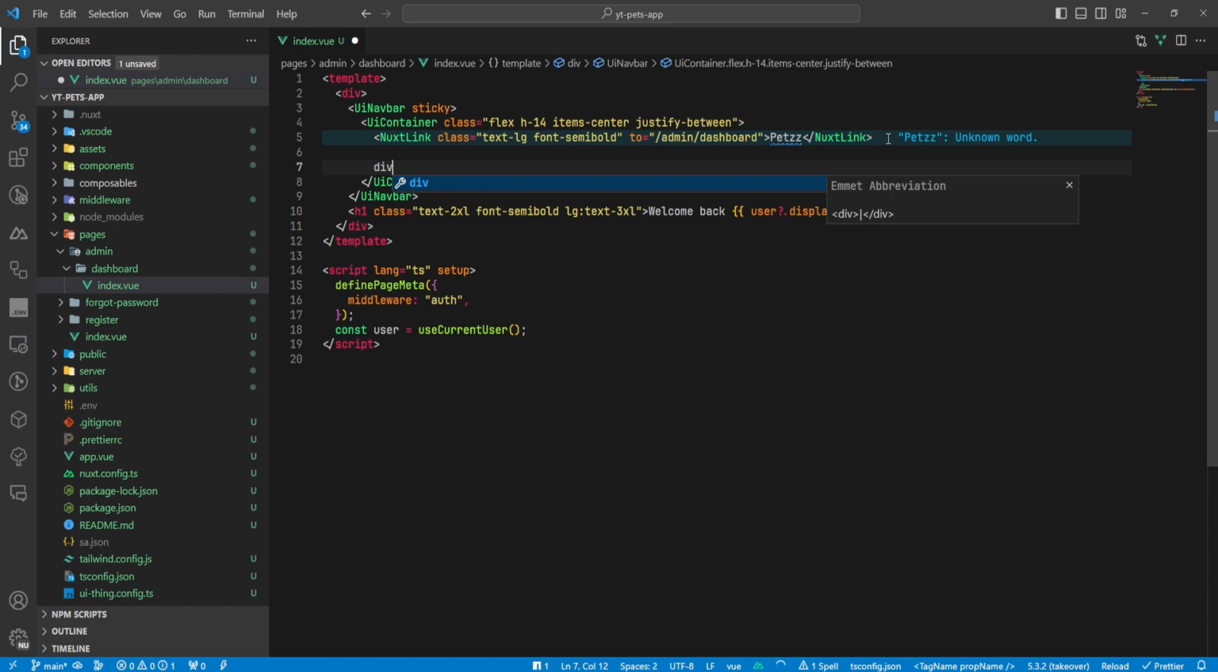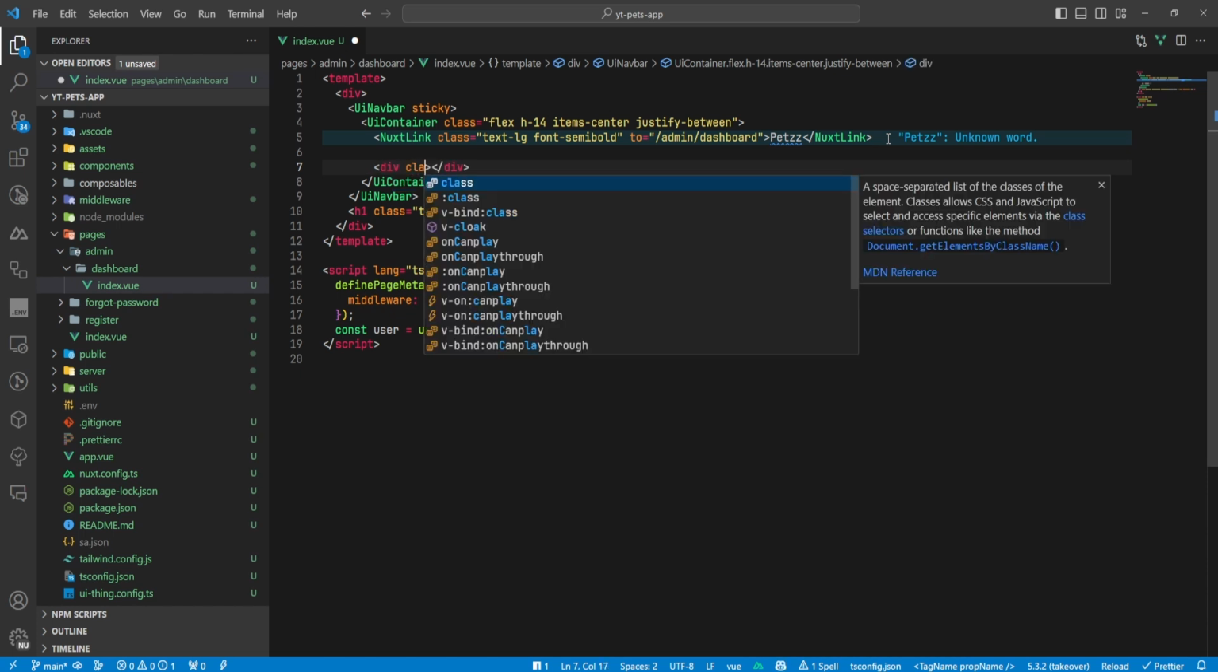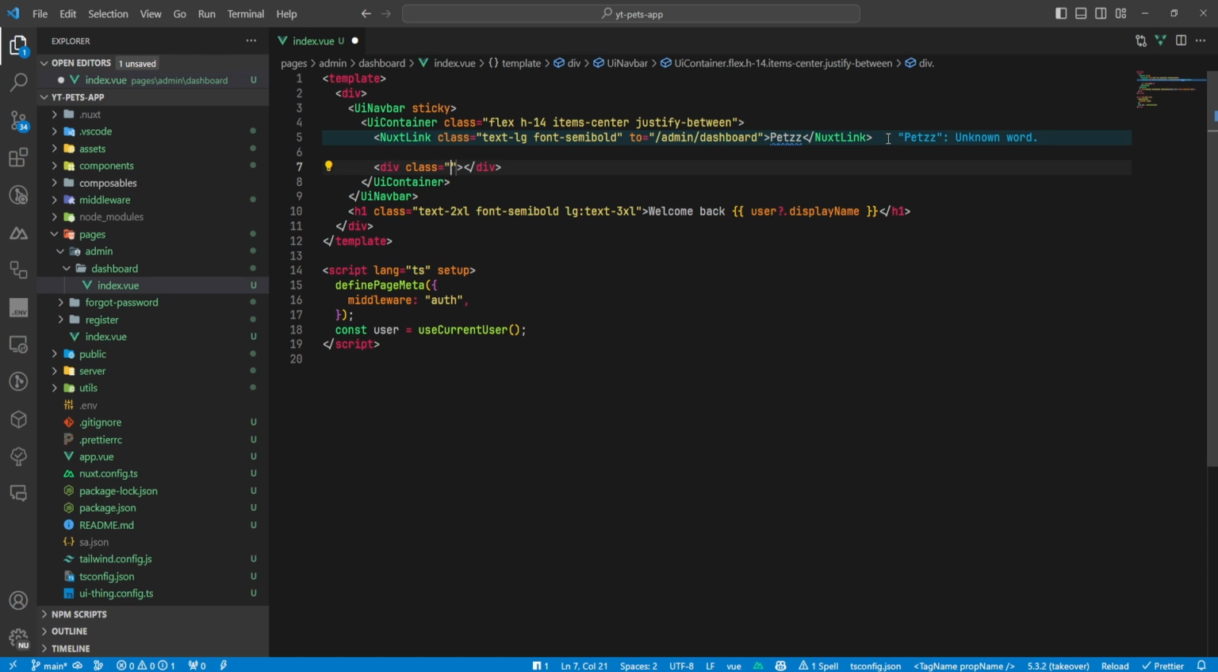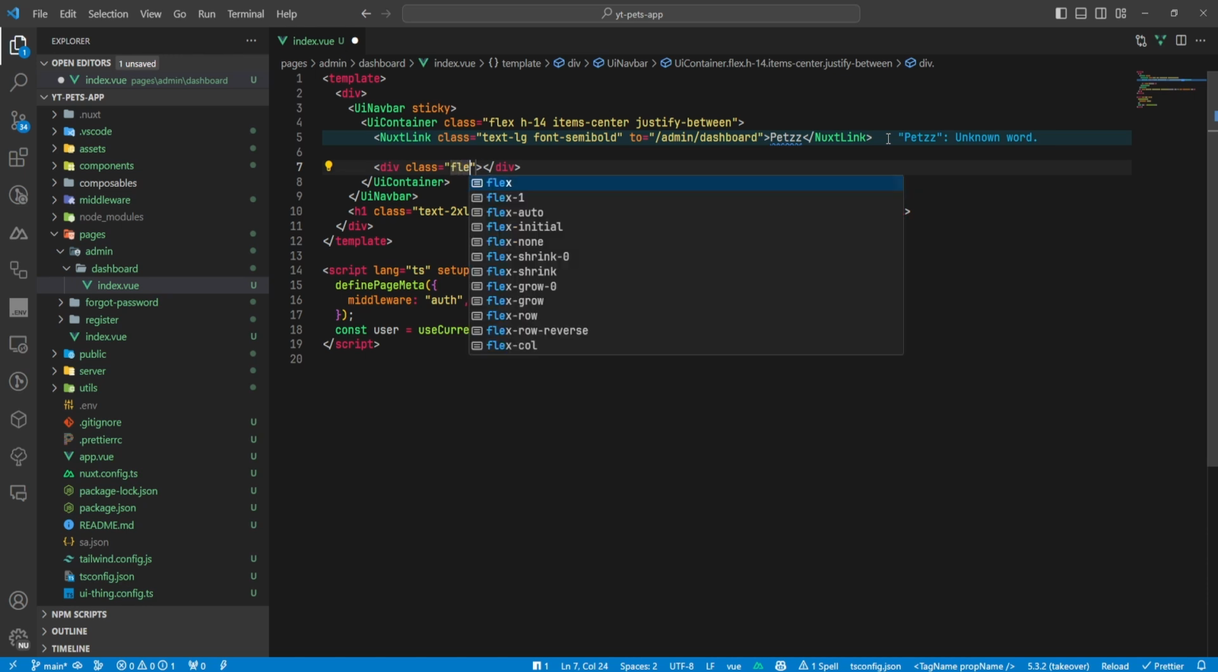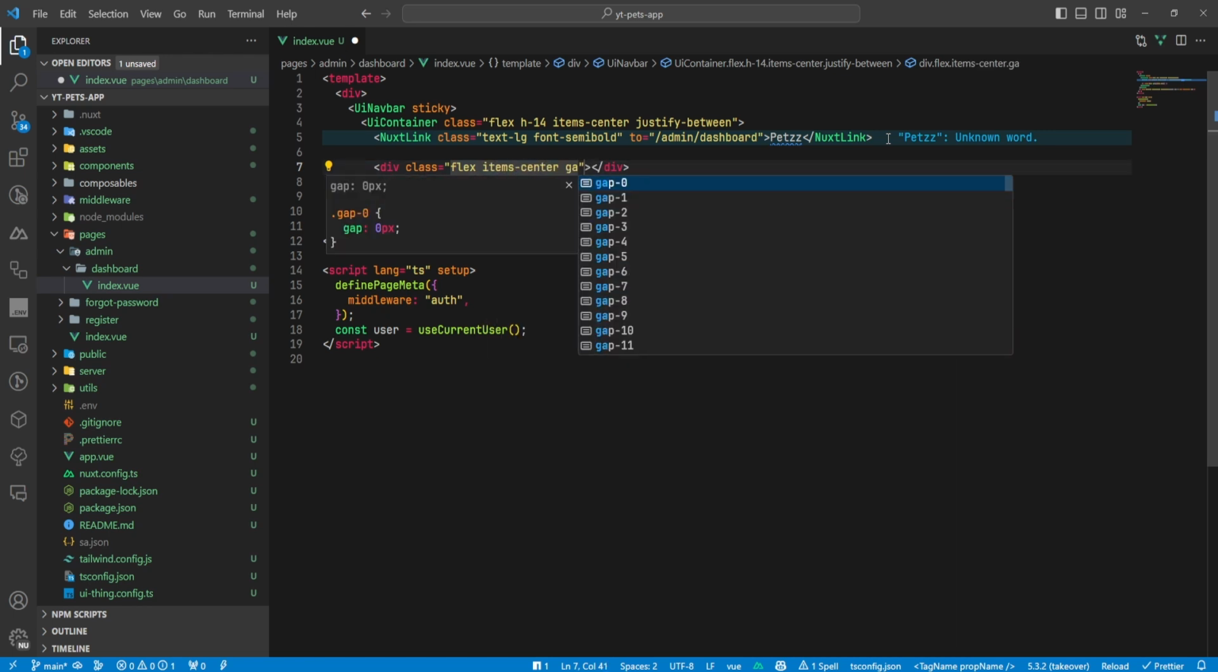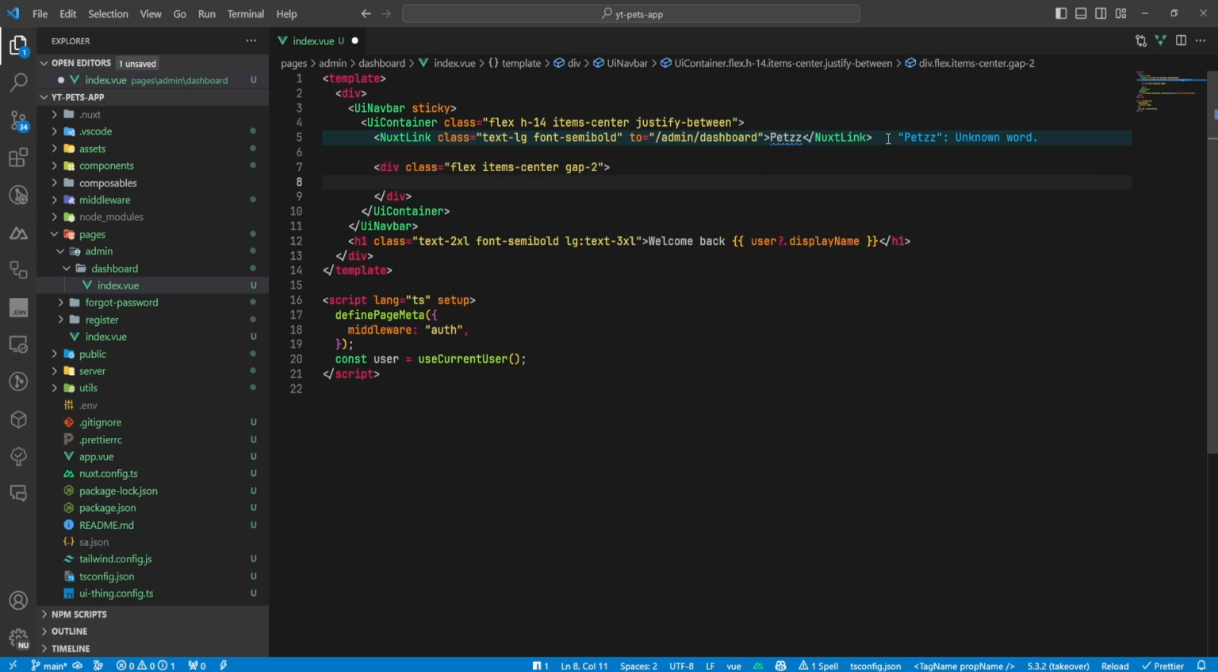And to the right of this navigation bar, we want to add some buttons, right? So the first button is going to be used for changing the theme of our website, so we can toggle between light and dark mode. And then the next button will be used to log or sign the user out. So this should be flex, items center, gap of about 2 should be fine. We want UButton. We want the button to be a small icon button, right? The variant should be ghost.